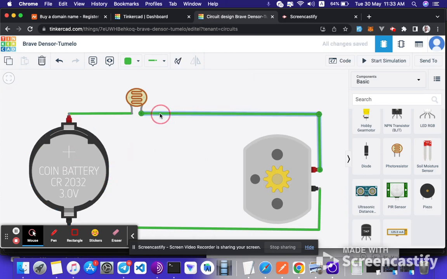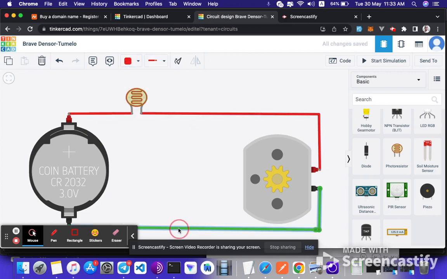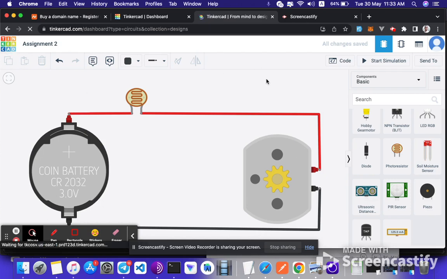So now we can color our wires. I will select this wire. I want to color it red. Select this wire also, color it red, then color this black. Then I'm done with assignment 2. That's for assignment 2. So now let's move to assignment 3.